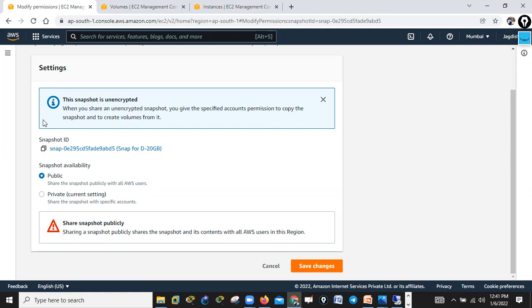It is the same as putting something on the internet: if I put something on the internet, you can access it. So it is the same thing.